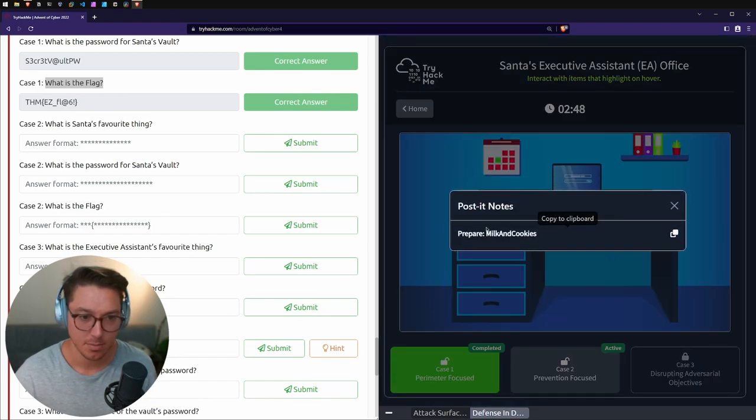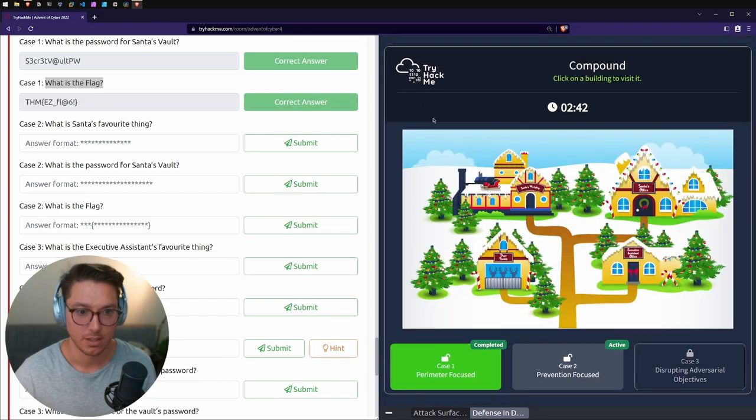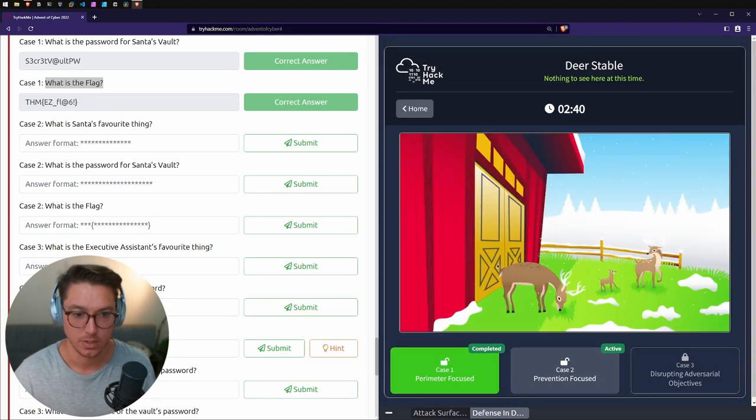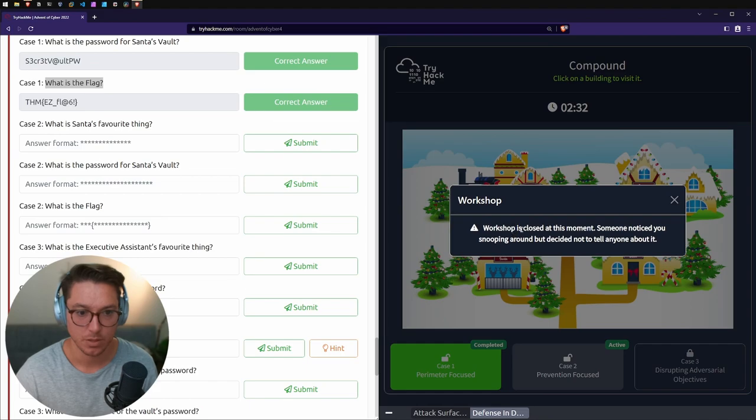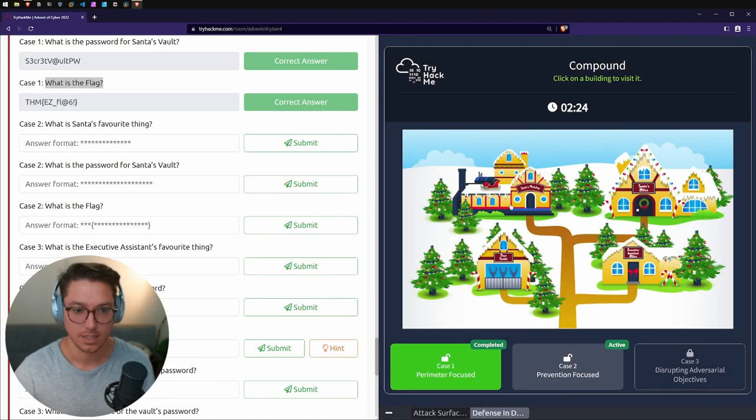But we do notice something. Post-it notes. We've got prepare milk and cookies. We can't do anything here. So what if we go over to the deer stable? Oh, this is cute. Can't do anything there. So why don't we go over to the workshop? Workshop is closed at this moment. Someone noticed you snooping around but decided not to tell anyone about it. Oh no, because I had clicked everywhere.